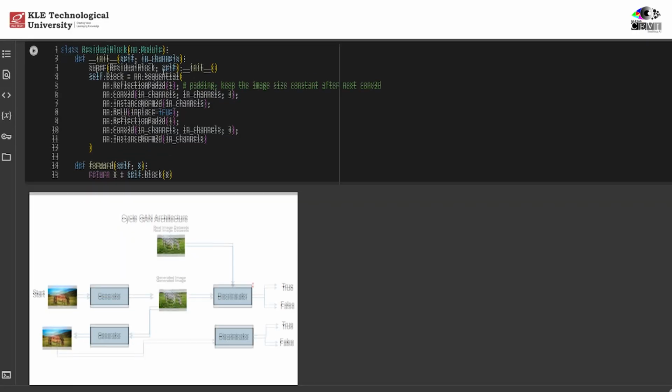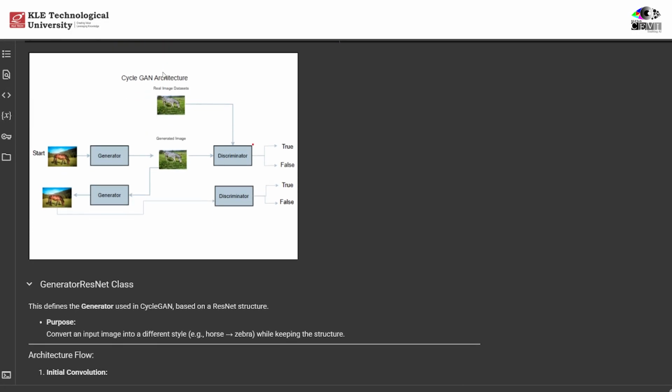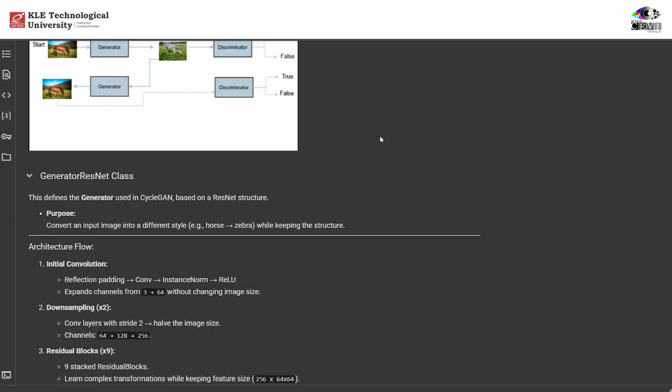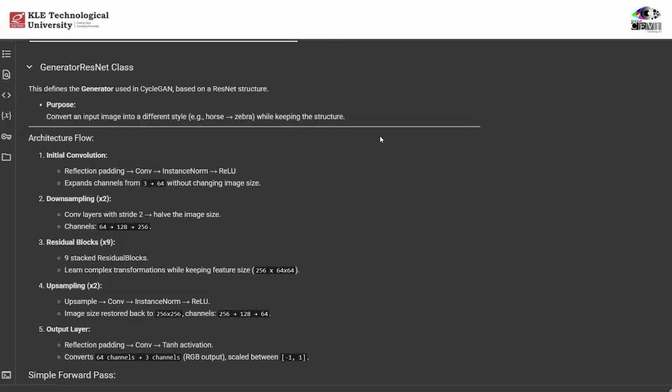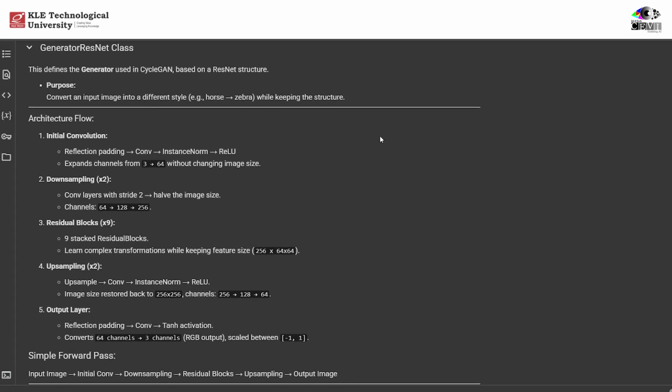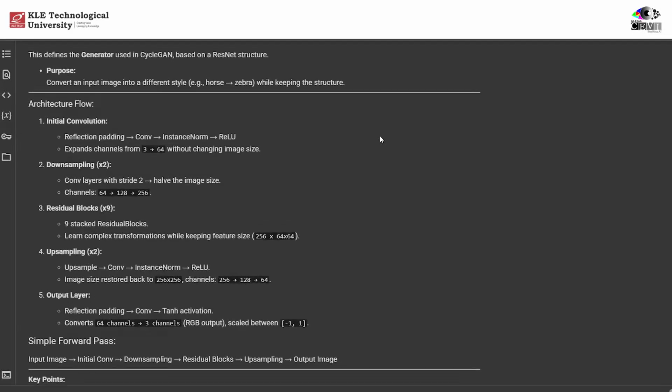The structure. Initial convolution layer expands channels. Downsampling reduces spatial dimensions to understand the bigger picture. Residual blocks preserve content while allowing stylistic changes. Upsampling restores the original size. Output layer generates the translated image.